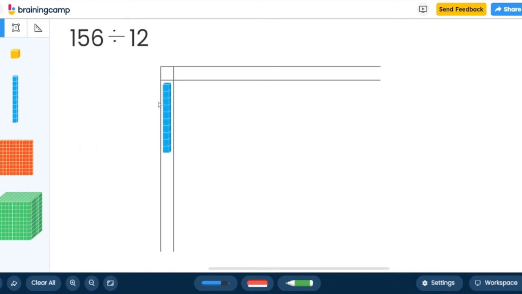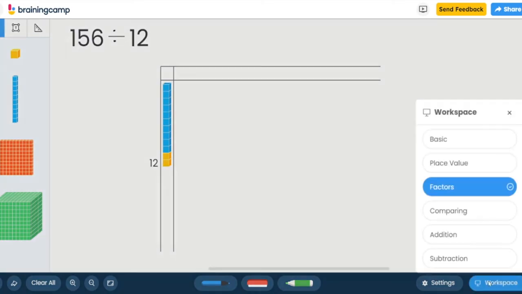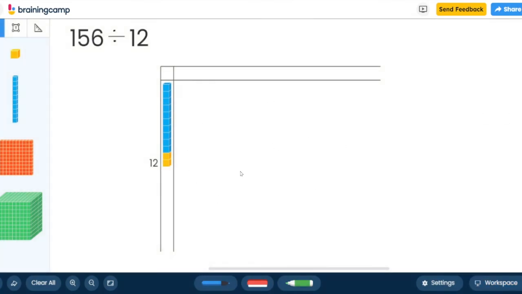Now I'm within this Braining Camp app under the factors mat. So you can see here that I am just dragging along here a total distance of 12. On the bottom here under workspace, you'll see factors is the mat I'm working in. So it allows you to build these for larger numbers really easily and efficiently. So I'm going to have this distance of 12 and I want an area of 156.